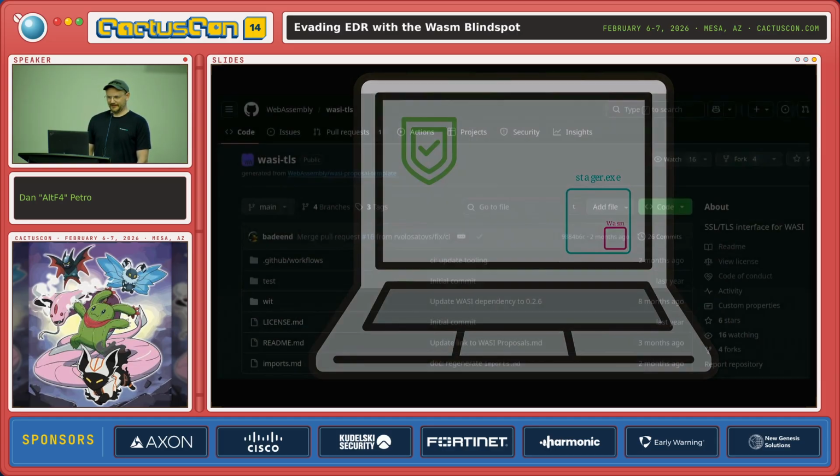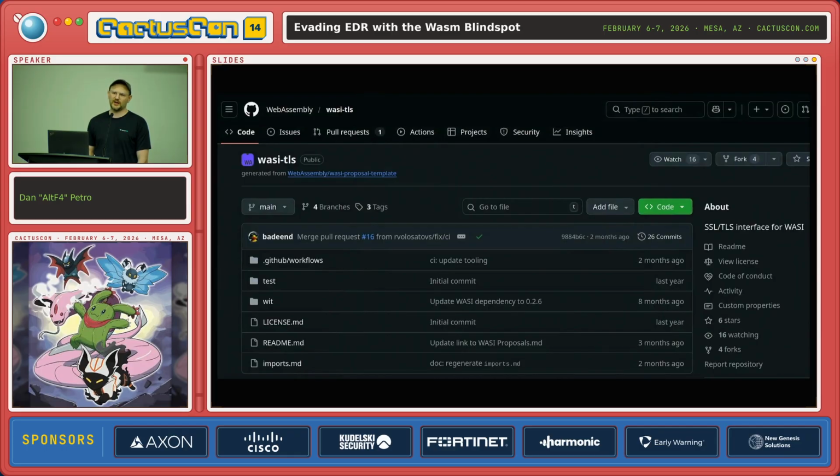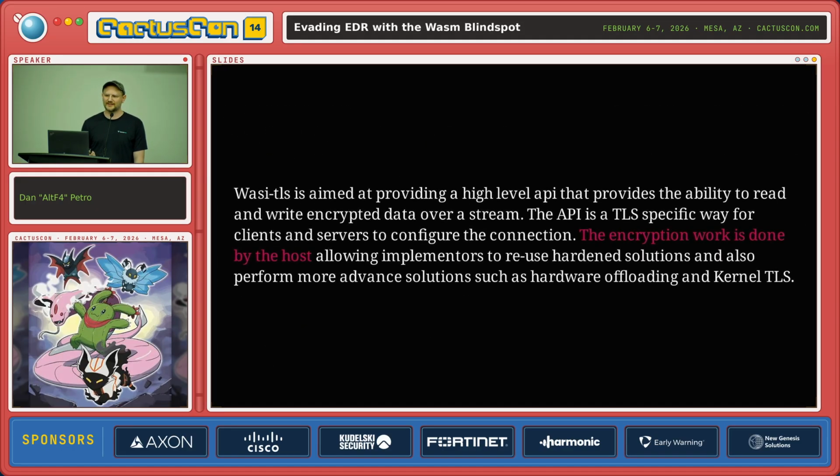So where does that leave us? The first thing I tried, of course, was the WASI TLS. This is a project that says it wants to do exactly what I want to do, which is a WASI SSL/TLS interface. However, if you read the fine print on it, it says that the encryption work is done by the host, which isn't what we wanted.